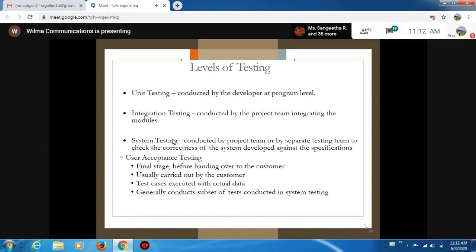Unit testing is done by the developer. Integration testing is done by the developers, and sometimes also by the independent testing team, whereas system testing is only done by the independent testing team. No developer comes into the picture. After completing unit, integration and system testing, the last stage is user acceptance testing.